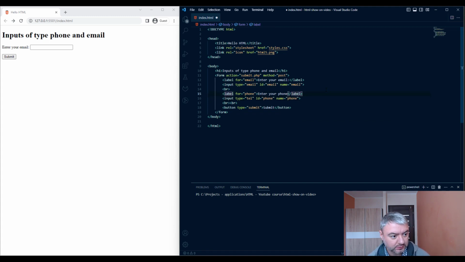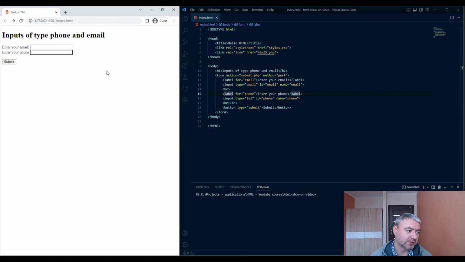Input of type phone is acting not the same as email, because you actually can enter inside this input any value, and by default it will allow you to submit the form with this value.